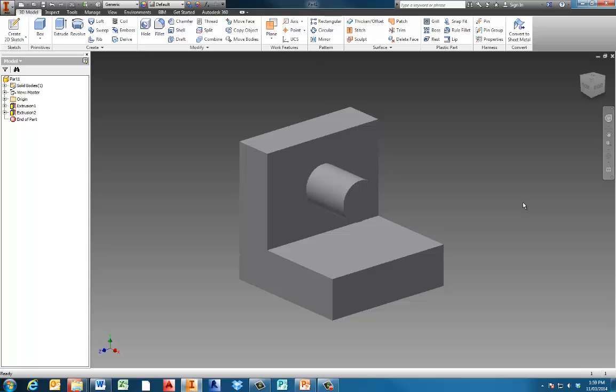So let's look at ways of manipulating the three-dimensional view to move around in 3D space within the software. I've put together this model, or this part that you see in front of you, to enable you to see what the results of various move techniques are.